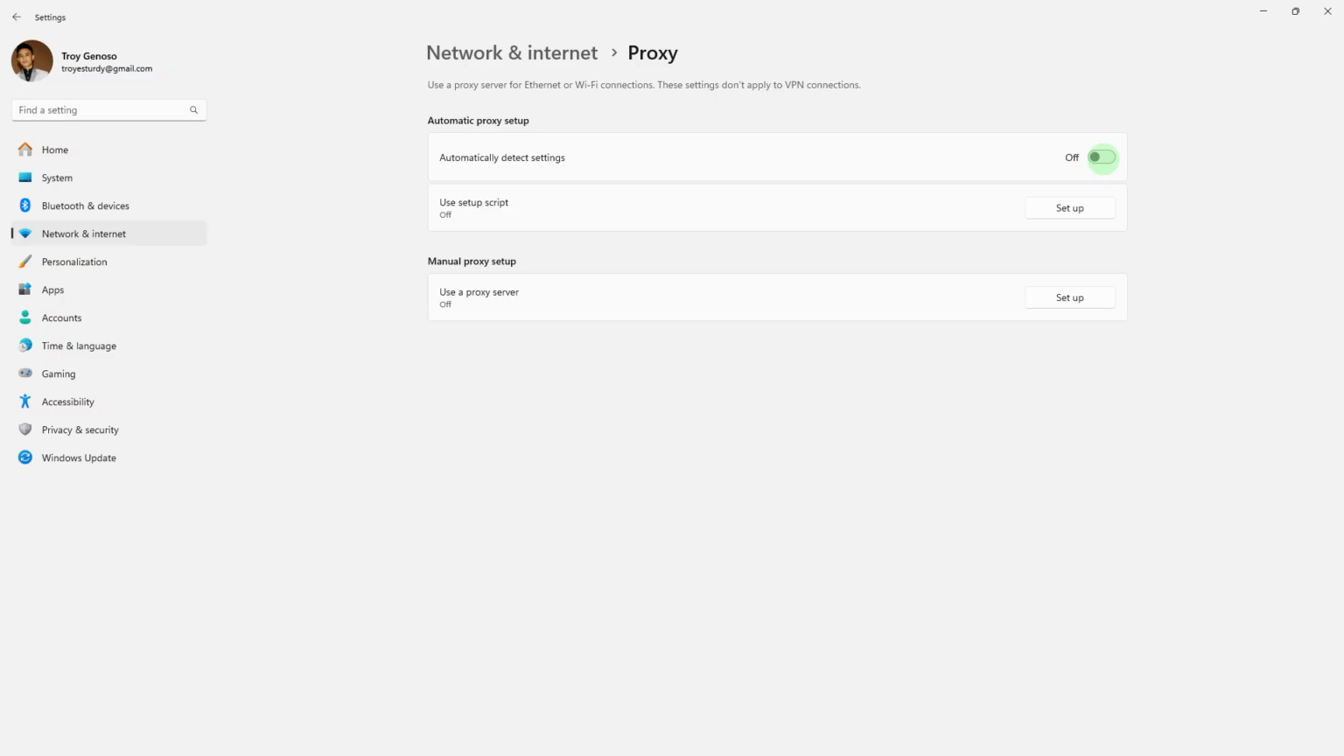Another method, open settings on your PC, go to Network & Internet, Proxy, and ensure that Use a proxy server is turned off.